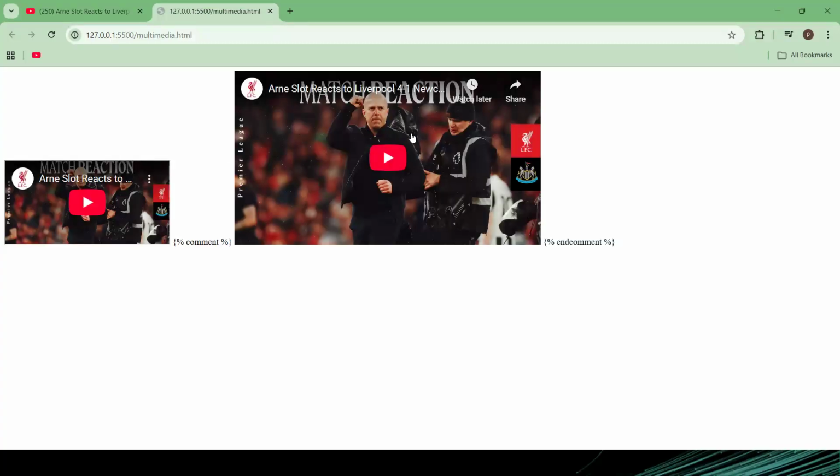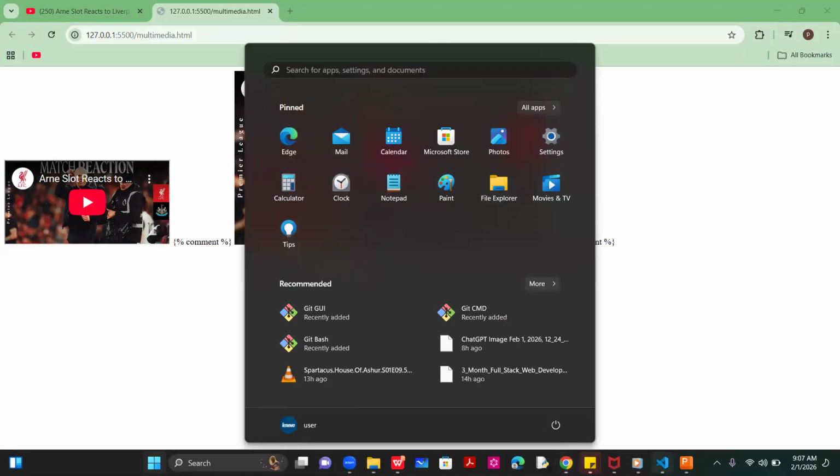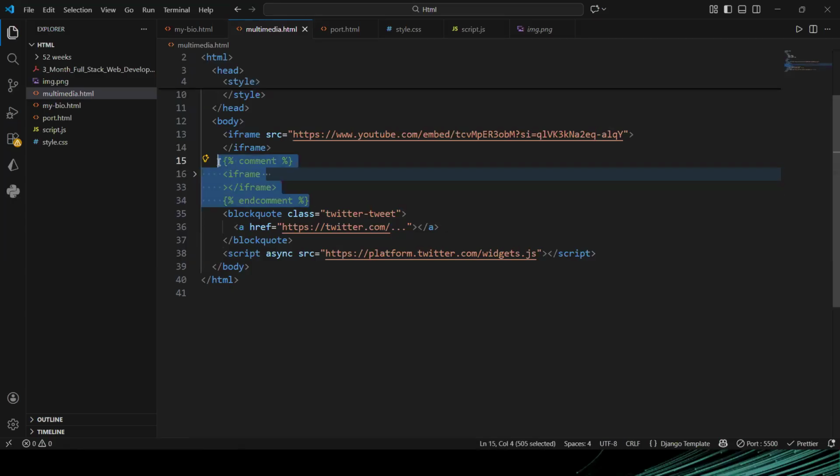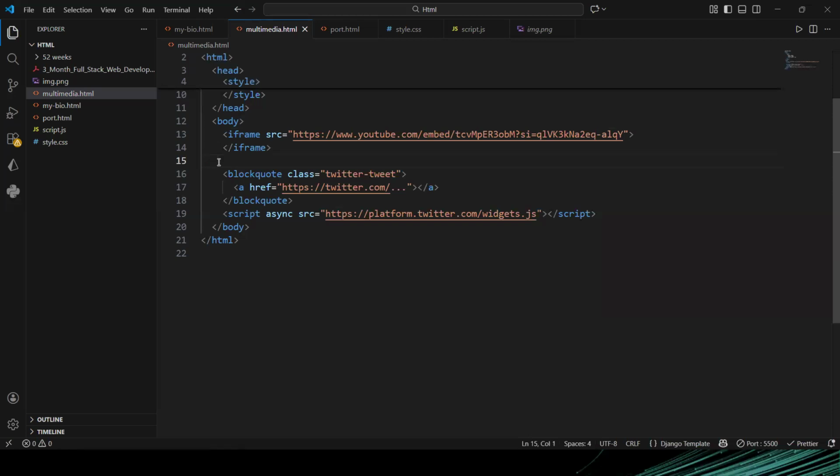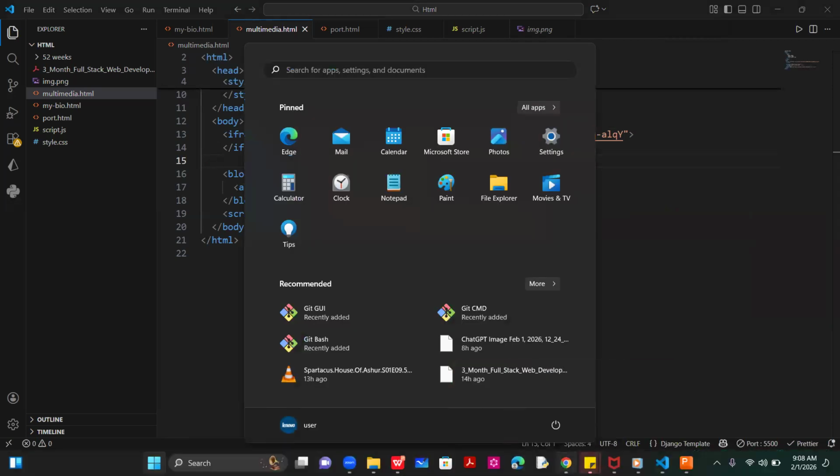Okay, this guy didn't comment actually. So this is it here. If I take it out, save it, and go back to the browser, you can see now that I have the iframe here. So I can actually give it more attributes, width, height, and so on.